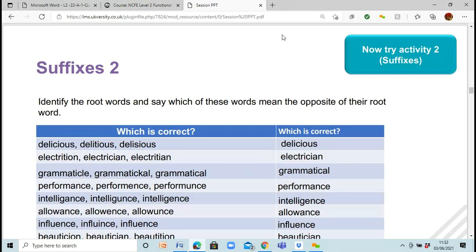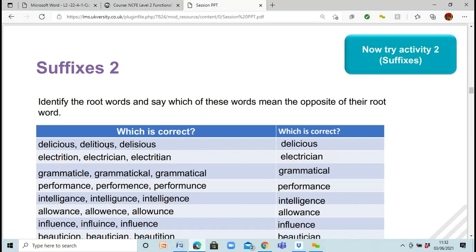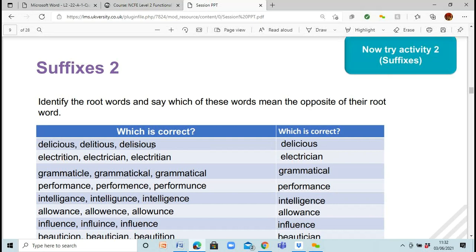So now we've got these here. We've got delicious, delicious, and delicious. Now they all sound the same, but which "shus" should be on it? And we know it should be C-I-O-U-S because it just makes more sense. It's delicious. We're not doing the T-I-O-U-S or the S-I-O-U-S, even though they sound the same.